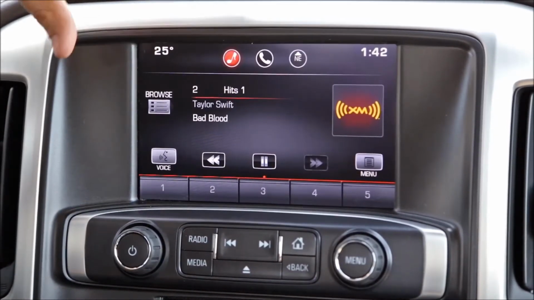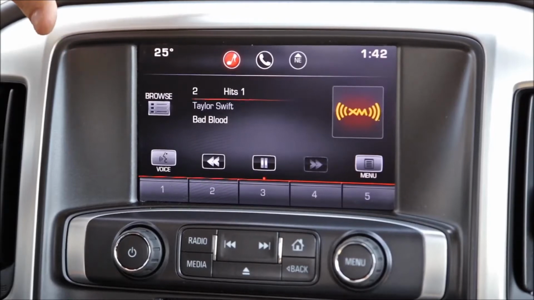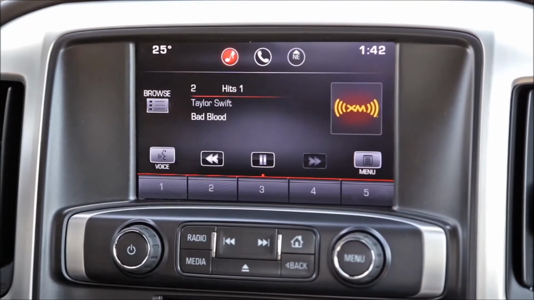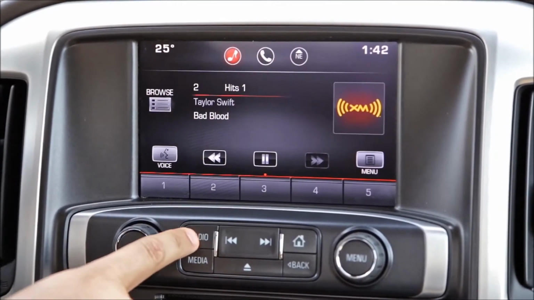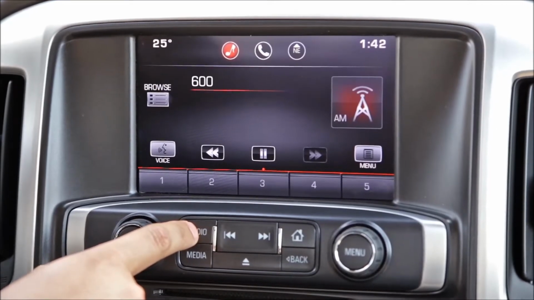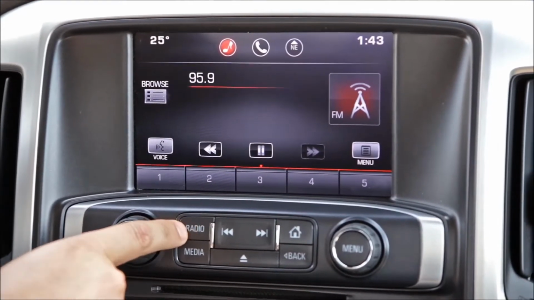First thing we're going to see is we're on XM radio right now. If you want to change to go between AM and FM, there's a radio button here, and that's what you'd hit to go between AM and FM and XM radio.